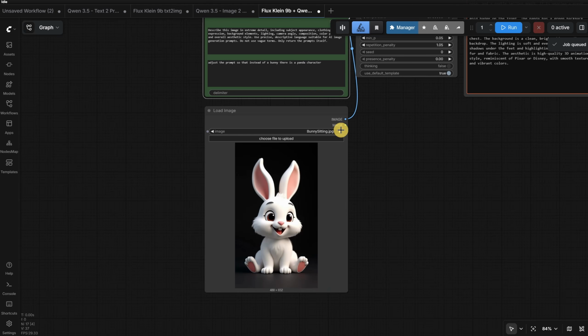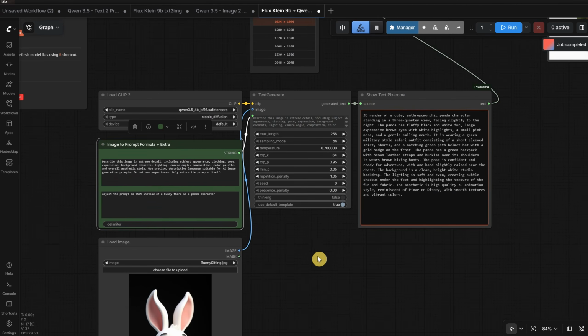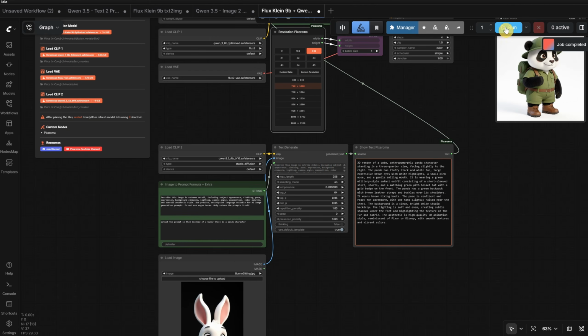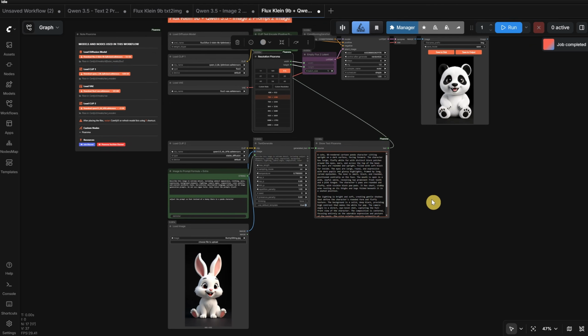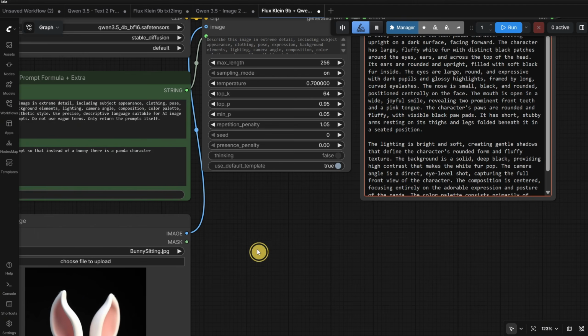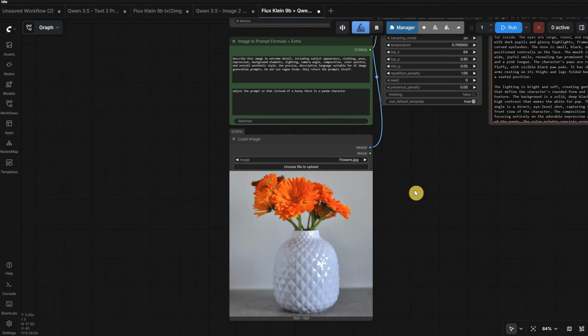So I can go and change the image now. Let me maybe put a similar ratio first and then generate. Now I got a panda in a similar color and pose to the original bunny. So adjust the formula to get better results and try a few seeds.